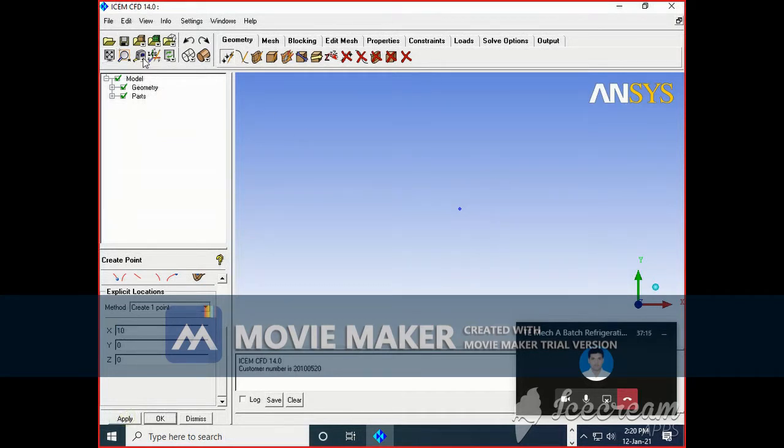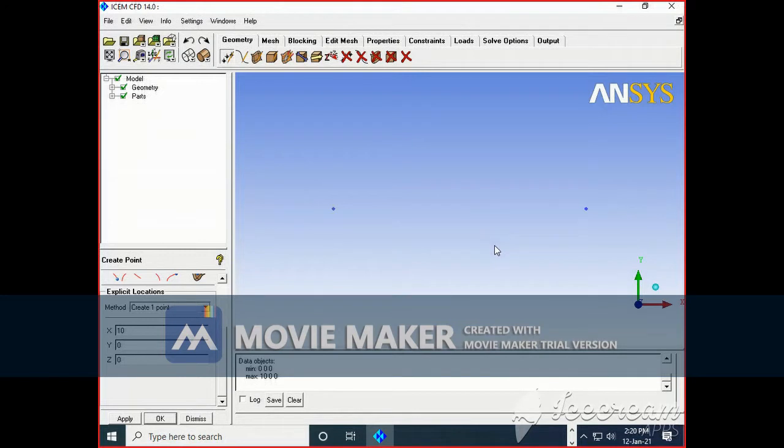If you cannot see it, you can do a fit window to the screen. Once you do fit window, you can get this point. Then again I can say minus 10, it means it goes minus 10 in x. Then I need another in the y direction, so in y direction 10, and in minus y direction again 10.